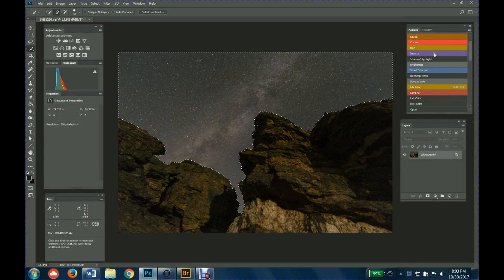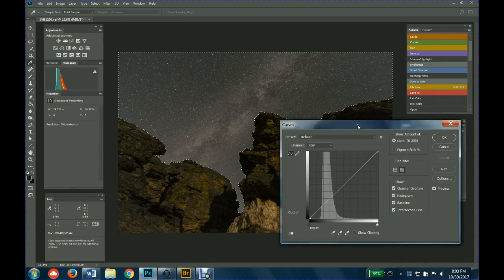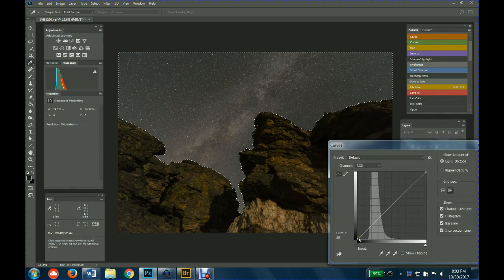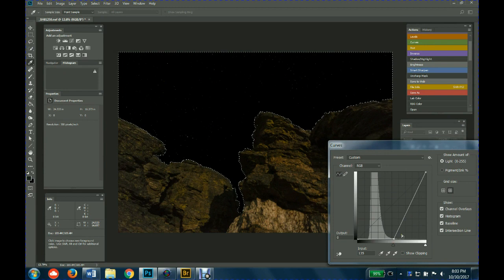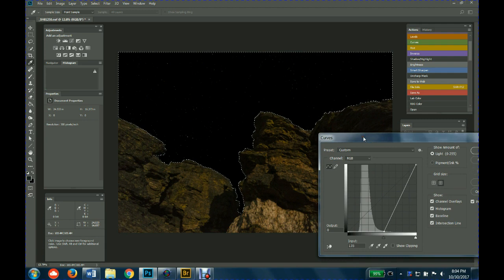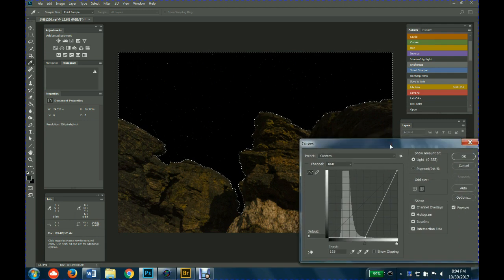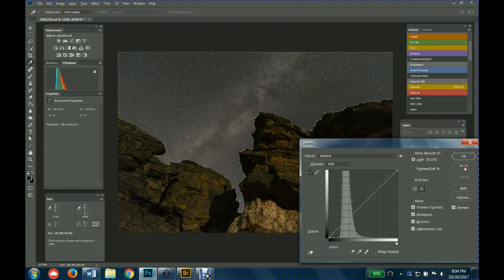So I could open up Curves now. And if I make a change in Curves, it just affects the selection. It doesn't affect anything else. The rocks don't change at all, just the sky changes. That's the really good thing about selection, and this is probably one of the more important things to know about when you're working on night sky pictures, because you often need to deal with just the sky or just the foreground, just your landscape, independently from each other. This is how you could make a change and just do the sky.